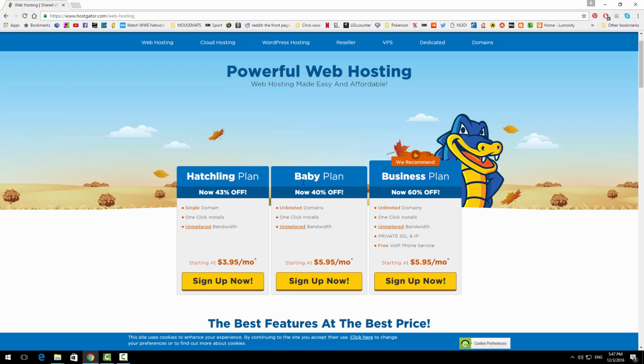The difference between these two plans is the hatchling plan allows us to have 1 single domain, while the baby plan allows us to have unlimited domains. This basically means the hatchling plan allows us to have just the 1 website, while the baby plan means we can have as many websites as you like. So once you pick your plan, just click Sign Up Now. For the purpose of this tutorial, I'm just going to go for the hatchling plan.